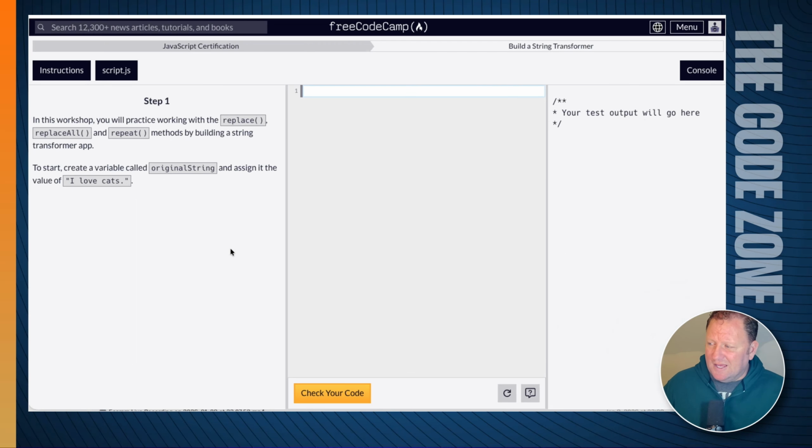Now, as far as this goes, it looks like we are dealing with some string methods. These string methods are really pretty neat with some of the stuff that you can do with them. And like I said, we're just going to start out and go step by step and see where it goes from there. It says in this workshop, we're going to be practicing the replaceAll and the repeat methods for building a string transformer app. And once we get into these methods, I'll probably talk a little bit more about it.